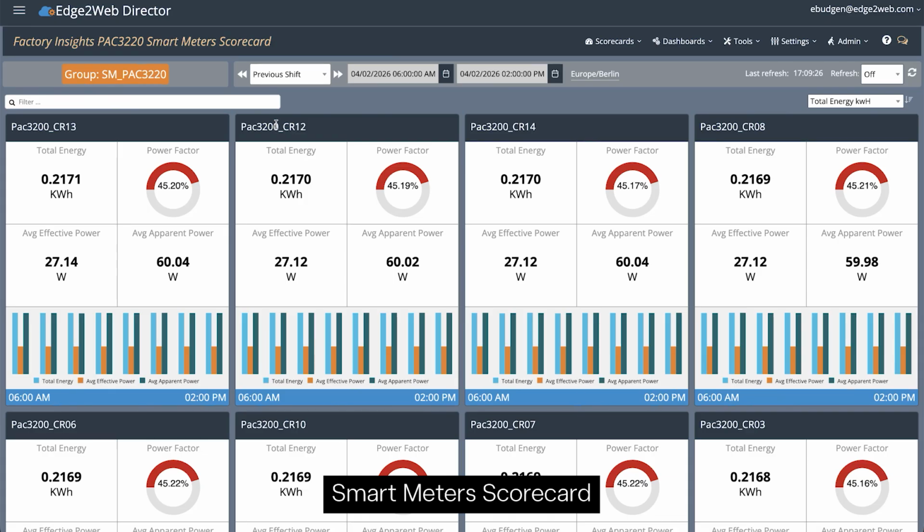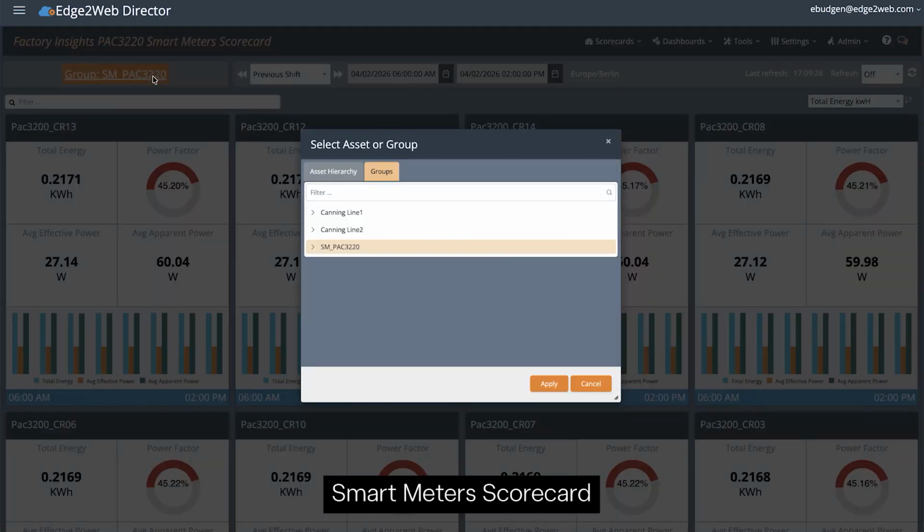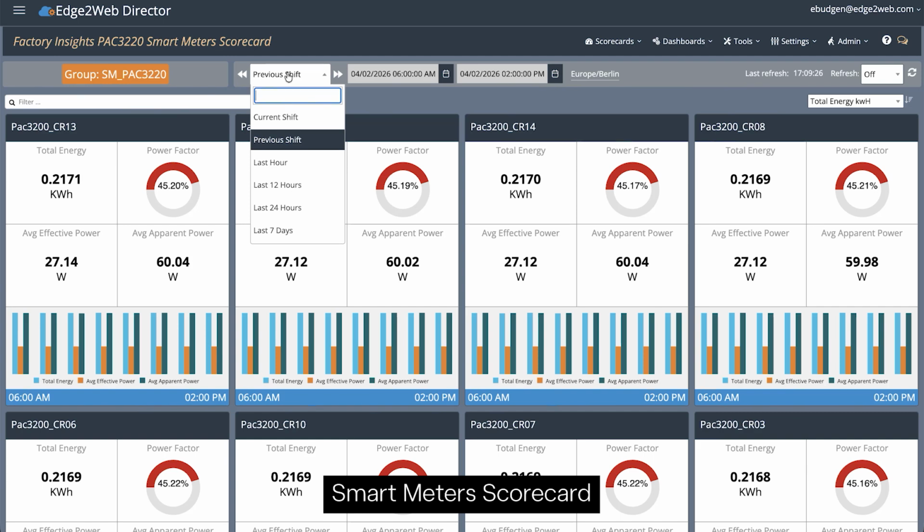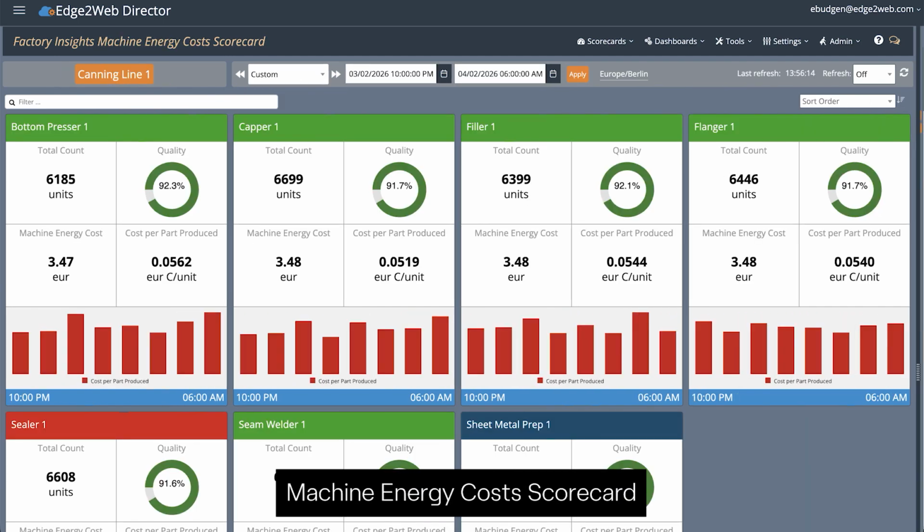This scorecard displays a collection of smart meters across the plant with a templated snapshot of KPI values for the selected time range together with bar line graphs for some KPIs. Users can easily select other asset groupings or time ranges to focus on their area of interest. The next scorecard is focused on machine assets related to their energy costs for the production output of the machines.